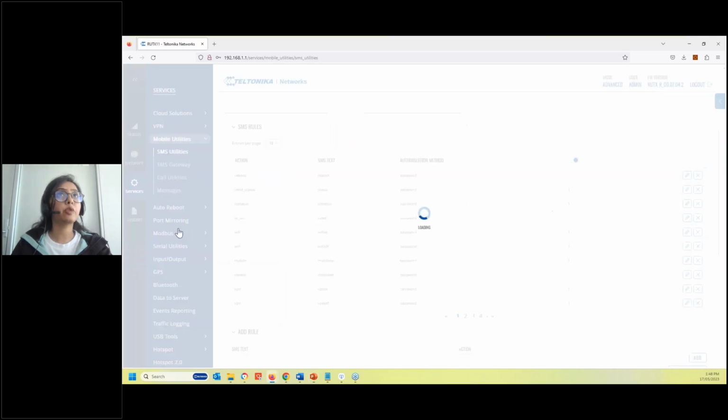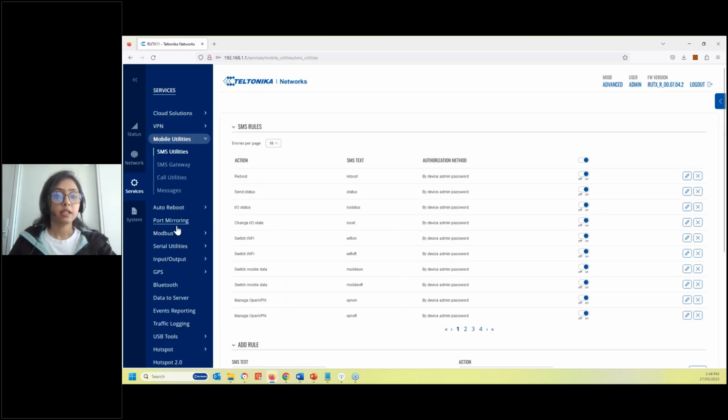Next up in the services page is mobile utilities. Another very important and useful feature. This mobile utilities page is used to configure various SMS and call related device controlled options and to read, send and manage SMS messages and SMS storage space. In-depth knowledge about the mobile utilities will be given in upcoming presentations in the future.